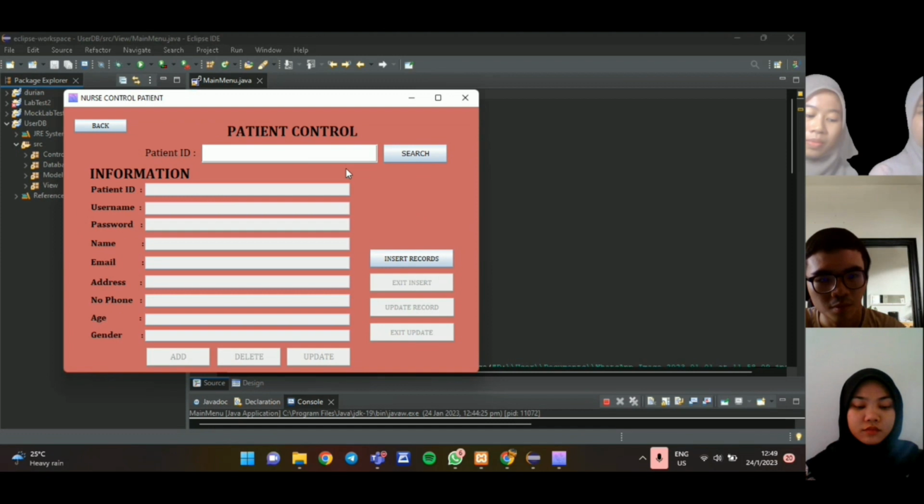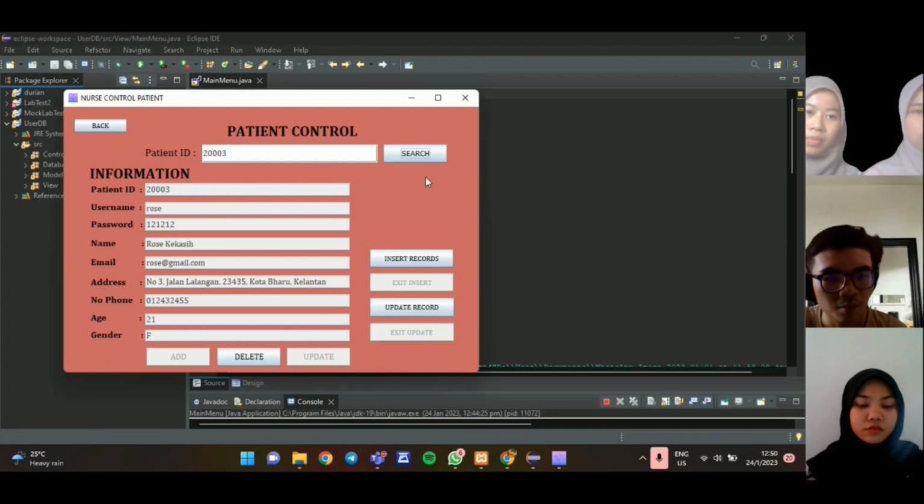Okay, so the first one we would like to see is the patient data. Okay, so we will enter the patient ID first. So we'll click search. So it will display all the information about the patient, starting from patient ID, username, password, name, email, address, phone number, age, and gender.